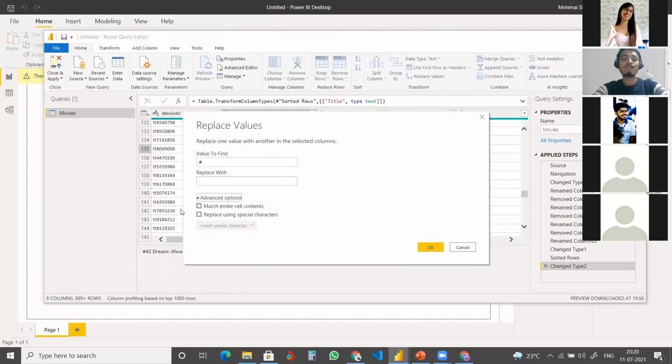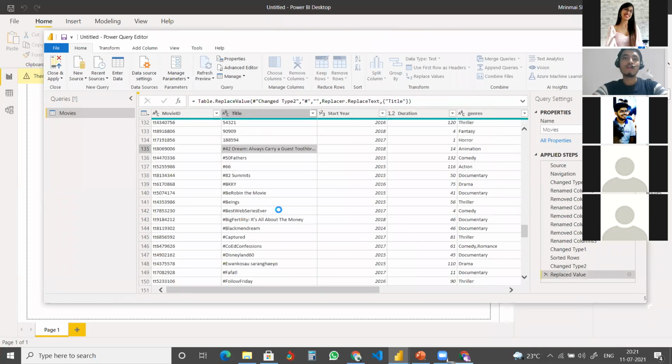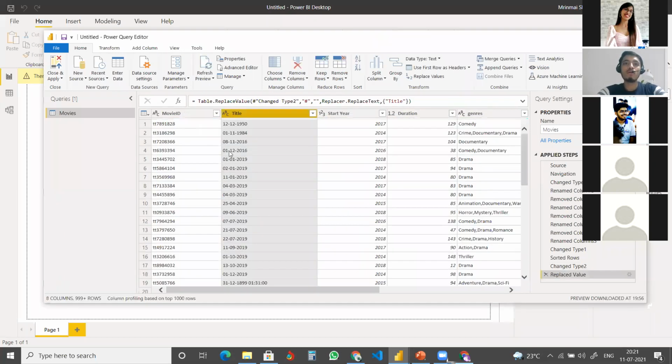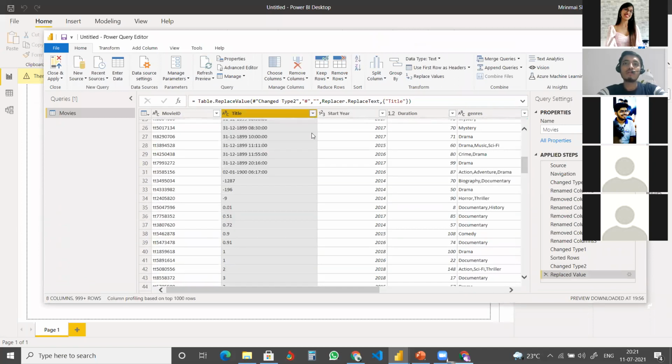Then there are some advanced options for match. Do you want to match the entire cell value, which means a cell whose value is equal to hash and does not have any other characters along with it? If you only want to replace those values, you can check this, and you can also replace using special characters if you want. Let's say you want to replace a value between two codes, you can put the values there. In our case it's a very simple find and replace, so I'm not going to use the advanced options. Just click OK, and this will replace all the hash values. If you see now, the hash values should go away. Now let's try to sort it again.